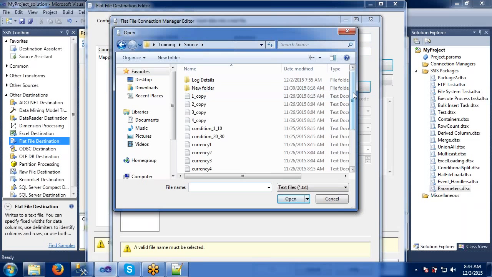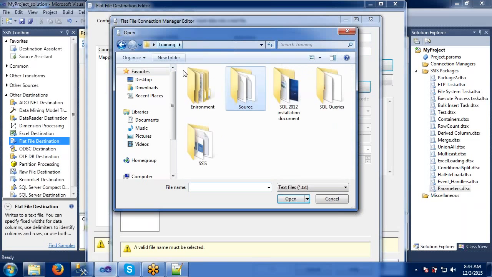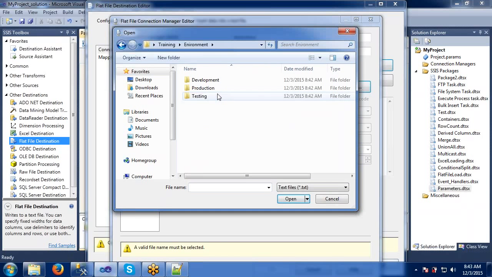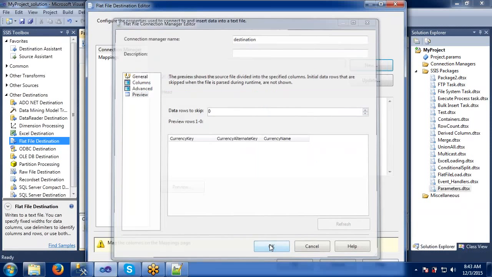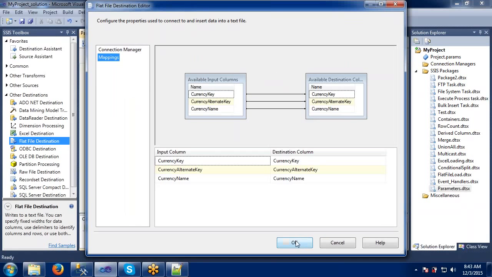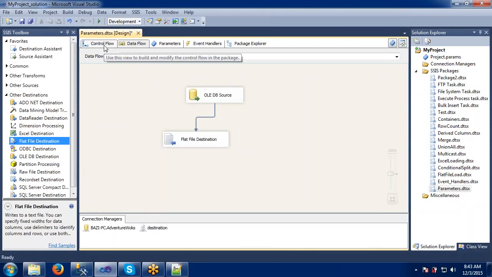In the source, we have the environments, right? It is the training environment. Here it is our destination. Mapping is also done. Okay, good. So this is our regular stuff that we used to do, right? Just capturing the data from the table into one flat file. So how are we implementing the parameters concept here?